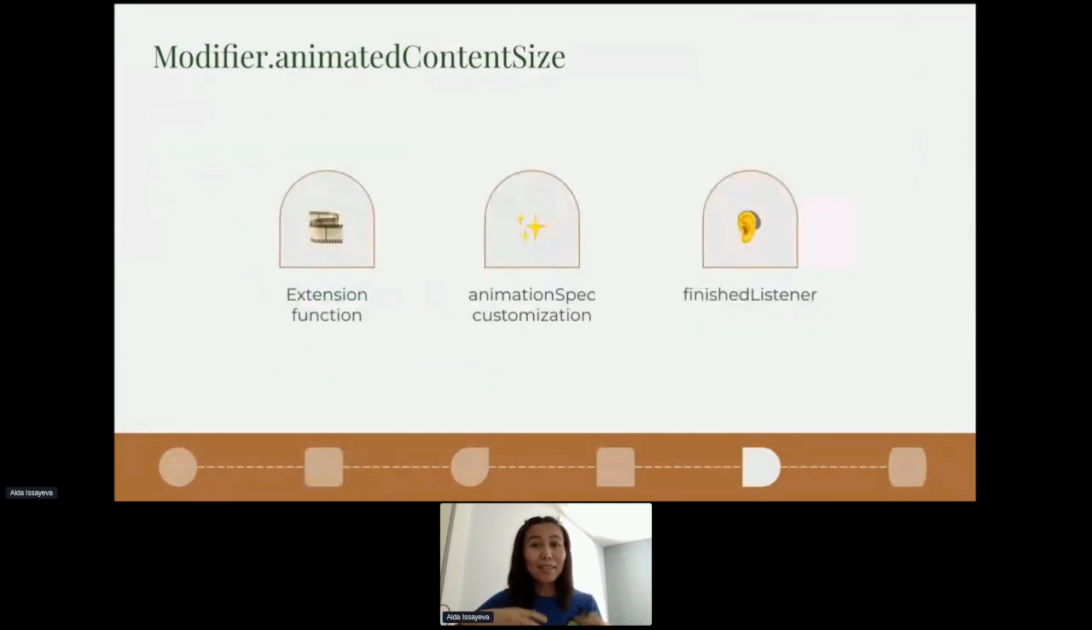Animate content size is an extension function, unlike other previous high-level APIs I mentioned, and it cannot contain child content, right? So therefore, it cannot contain the animations. Although we can pass a custom animation spec as well as an optional finished listener to know whenever the animation of this content was completed.